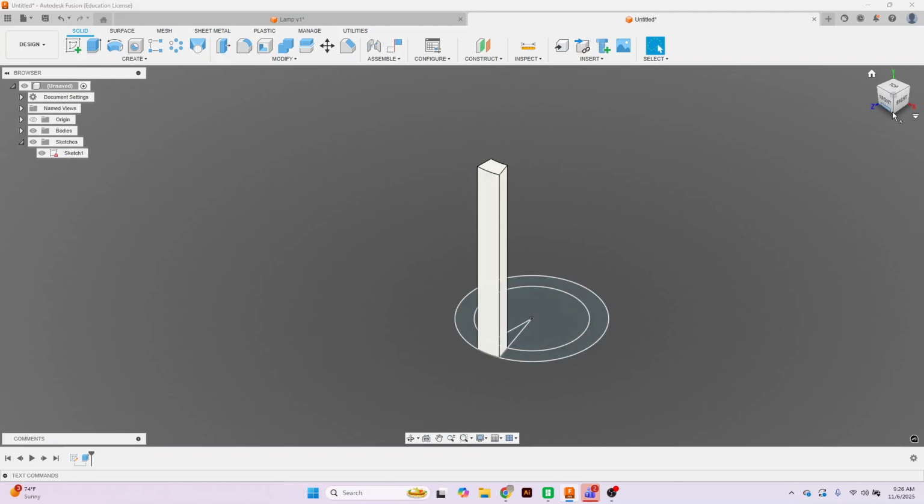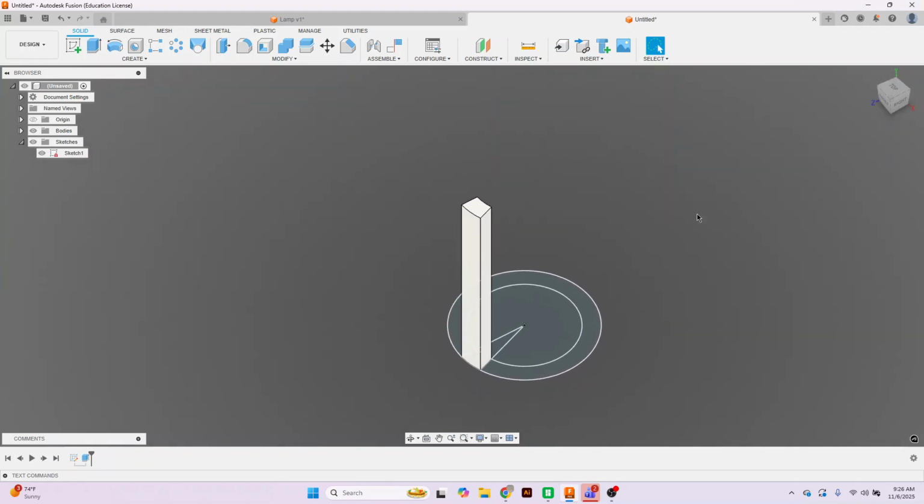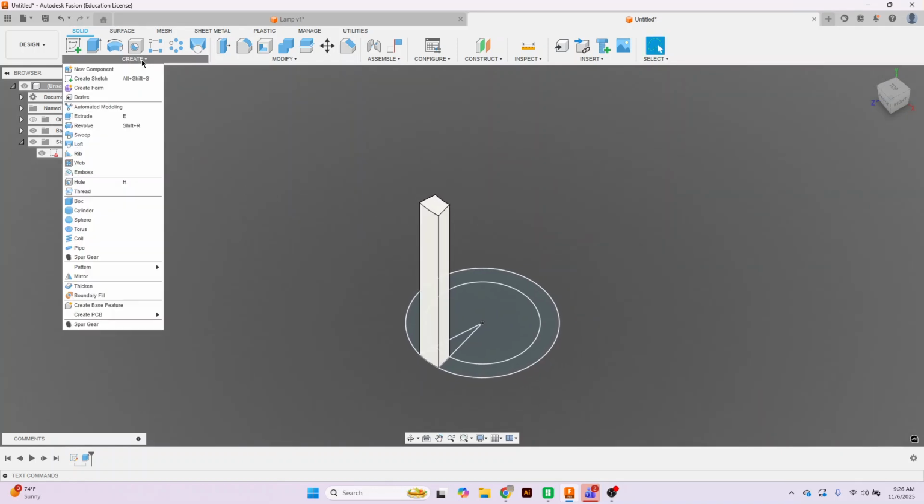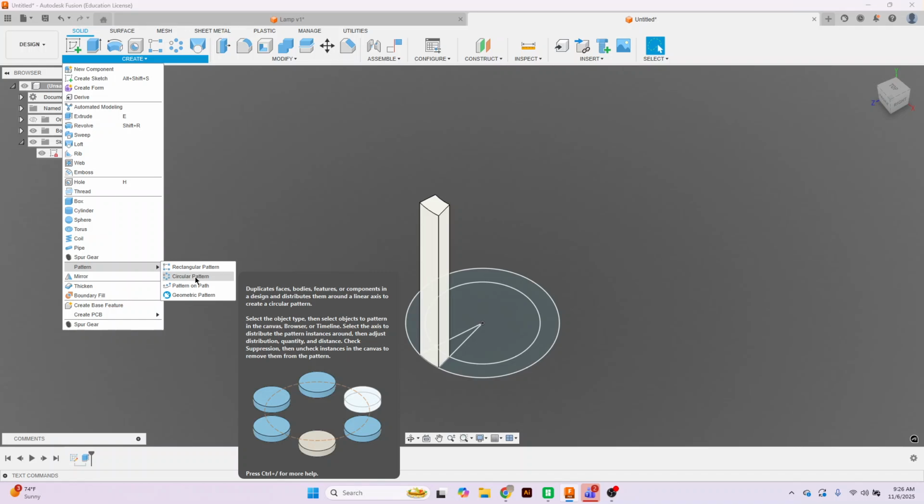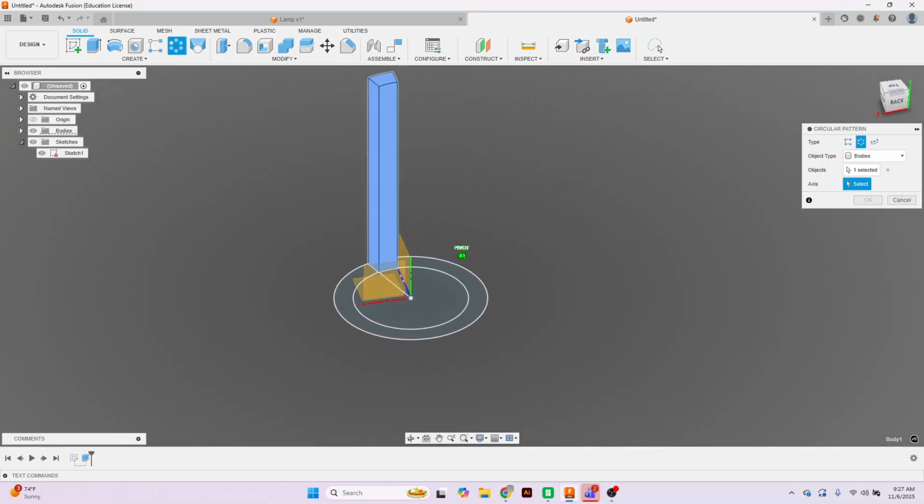So after I got this one piece on there, I'm going to make my pattern. Now, very similar to the way patterns work in sketches, when you have 3D modeling, you could also do a pattern within that physical object, that body. You click on pattern, and I'm going to do a circular pattern. Notice that you have bodies, faces, features, and components. This is a body, so I'm going to click bodies. It says one selected. And my axis, just like the merry-go-round, is where it's going to spin around.